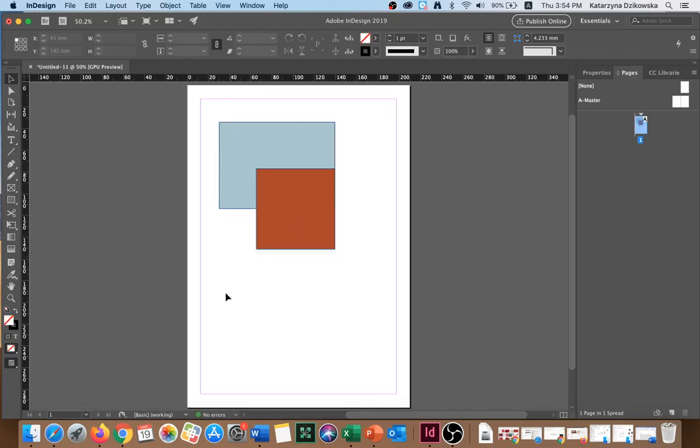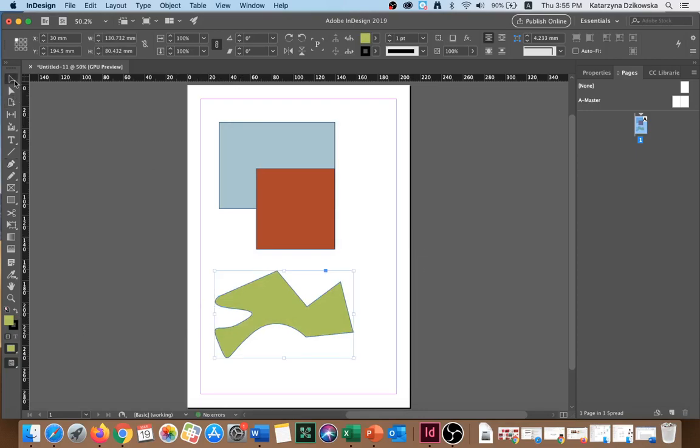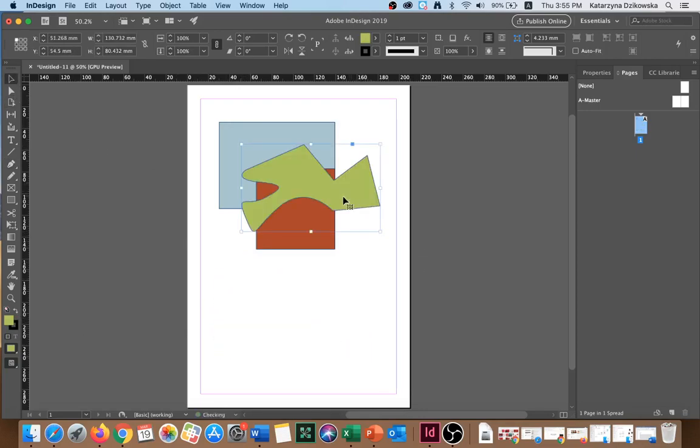You can create custom shapes by using the pen tool. So I'm going to choose the pen tool, by clicking, I can create straight lines, clicking and dragging, I can create curved lines. I always need to click on the first anchor to finish my shape. I'm going to add a different color to that shape. Well, so you can see that the shapes are being built on top of one another.